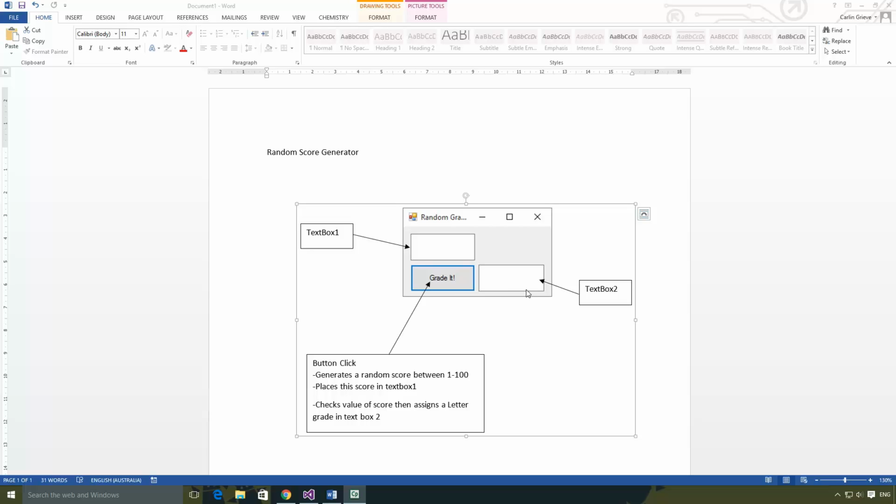The main thing is what this program is going to do. It's two simple text boxes, and they could have been labels or anything else really, and a grade it button. So the very first thing I'm going to do is explain how this program works.